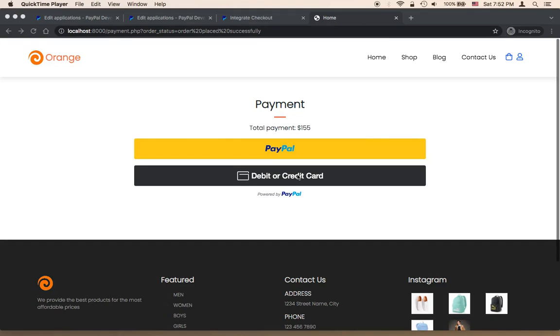Welcome back. Now it's time to tell PayPal, hey PayPal, we want you to take this amount of money, which is here in this example 155. And then we need to tell PayPal, hey PayPal, we want you to let the user pay 155, because PayPal doesn't know about this number. This number is being displayed by our application, not by PayPal, and PayPal doesn't know about it.